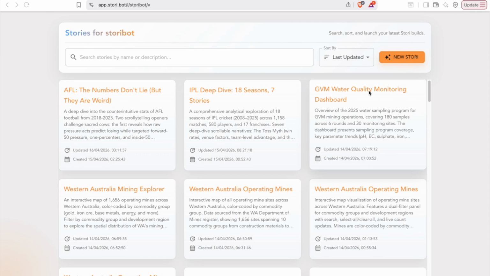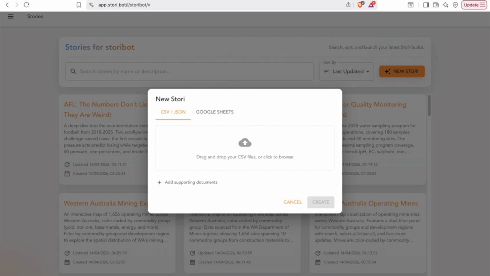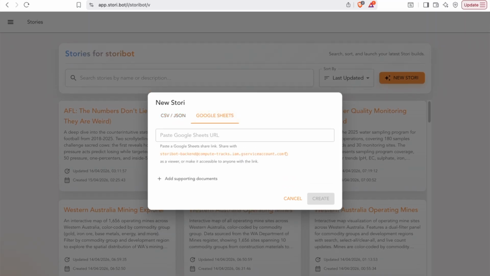So today I want to show how to use StoriBot to visualize some survey data. First thing you do here is click New Story. Now in this case, our survey data is in a Google Sheet. The Google Sheet is publicly available.